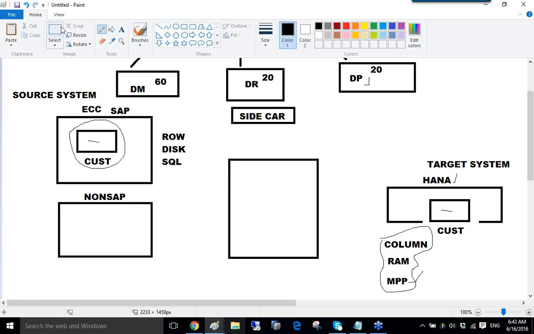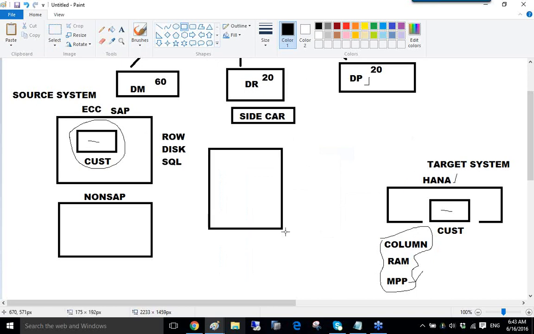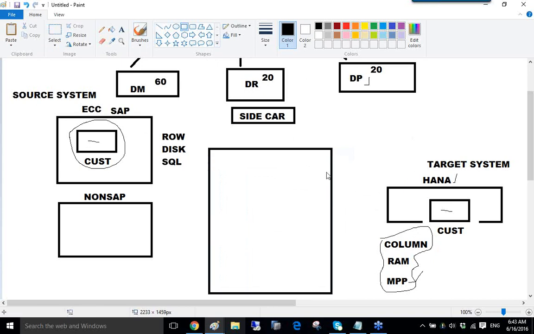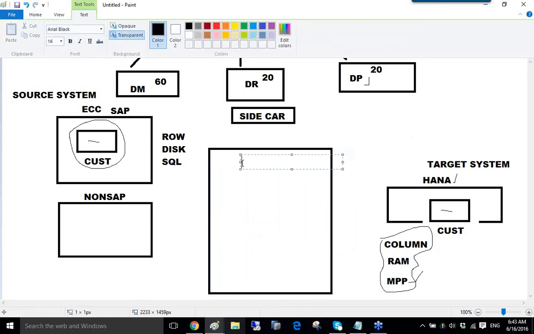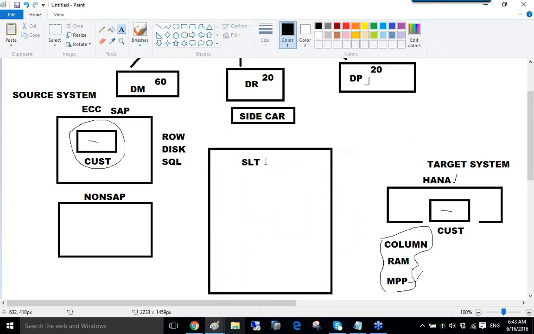So in the data provisioning area, we have 5 ways to provision data. The first one is known as SLT. SLT stands for SAP Landscape Transformation. So what is SLT?